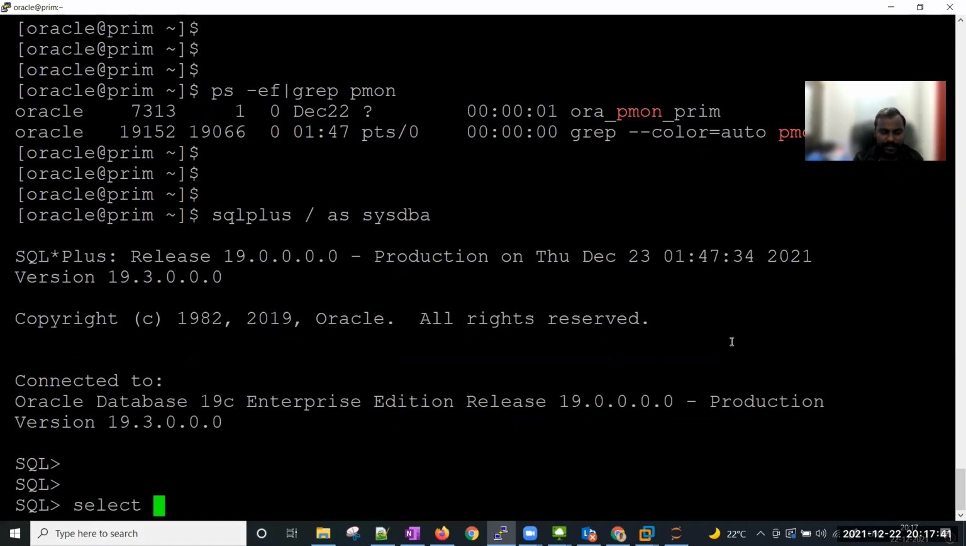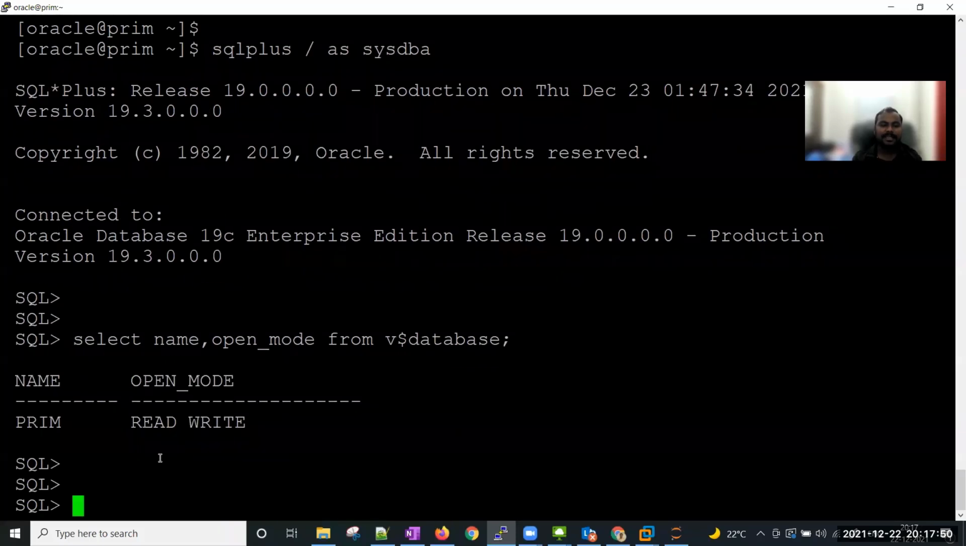First of all, I'm going to check whether my database is up and running or not. If I want to check that, we have a view called v$database. When I fire this command, I can see that the name of the database is Prime and currently my database is read write. Don't get confused. Whenever you see read write, it means your database is up and running. You will not find the keyword up and running. In the Oracle database world, we call it read write. Okay, my database is up and running.